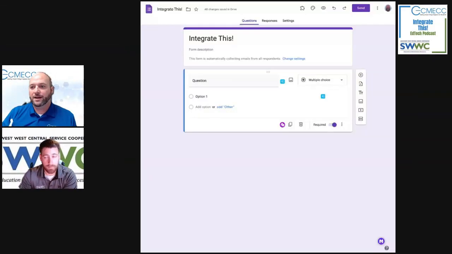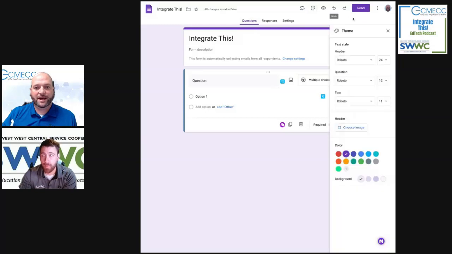So to access some of the themes that you can use to change the appearance of your Google form, I'm going to go up to this paint palette that you see up in the top portion of your form once you have it open. So right up here is that paint palette. I'm going to choose that, and you'll see that it opens up this side menu with different themes.